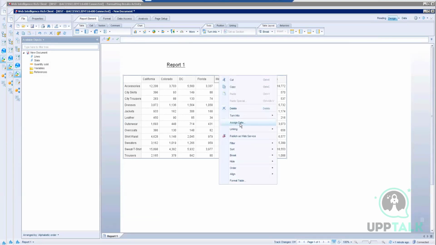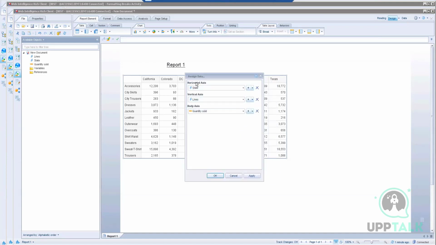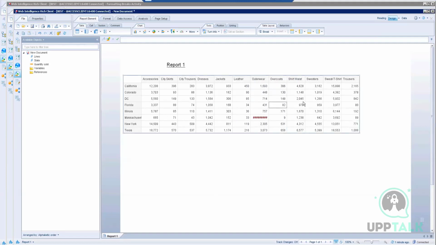So for that purpose, after turning into crosstab, we can click on assign data. The horizontal axis should be lines, but here it is state. So select lines as a horizontal object. If you click on this, state is the vertical axis, and body is a measure. We only have quantity sold, that is okay. So it is changed as per our requirement. This is a crosstab.